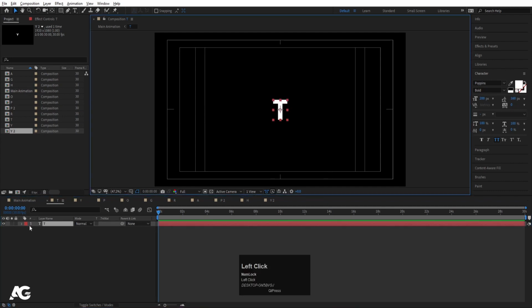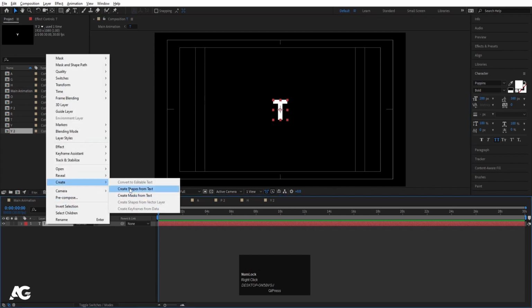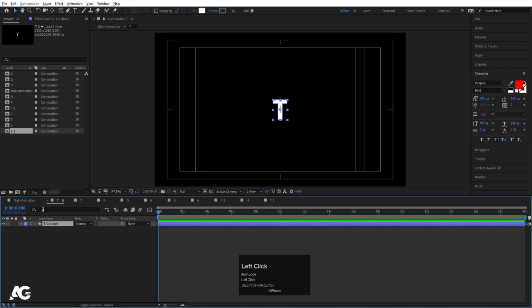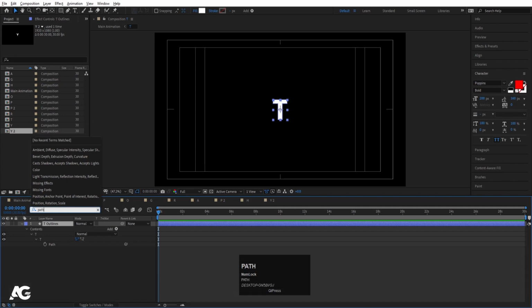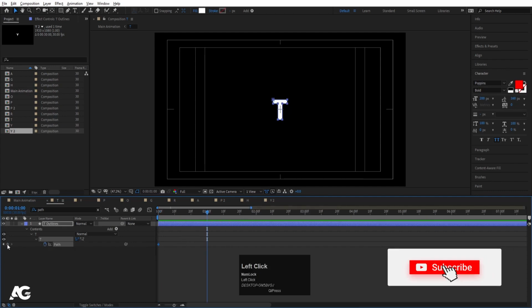So first of all, in this T, I'm going to select this text. I'll right click, I'll go to the create and create shape from text. Then I'll delete this text. Now select this text. In over here you will get this search option. Let's type PATH over here, so it will automatically open the path option. So simply click on it, zoom in a little bit and go to around 1 second and create one keyframe.